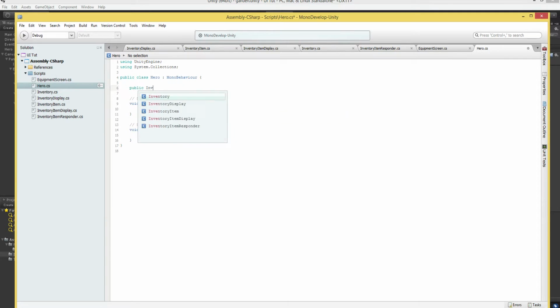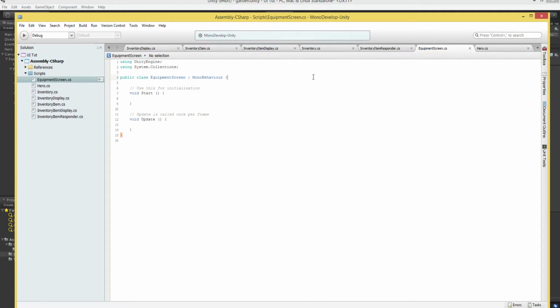So we're going to need the public inventory item helmet, armor, weapon, offhand. Right? And then over here in the equipment screen, we're going to need public inventory item display, helmet, armor, weapon, offhand. And we're also going to need public hero.